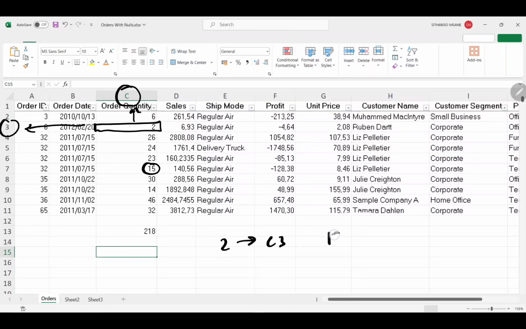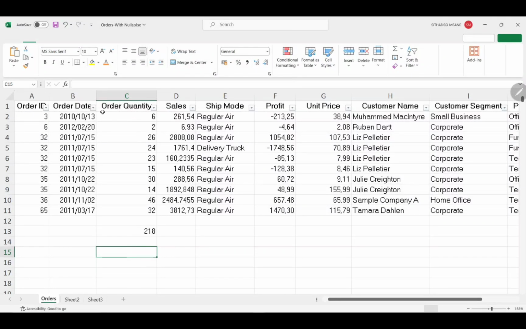15 is going to give you C7. What about this word corporate? Not only numbers have references, everything that is in a cell has a reference. So corporate is going to be on I. What's the number here? You go here. 3. So that's how you actually name or reference any cell in your Excel.